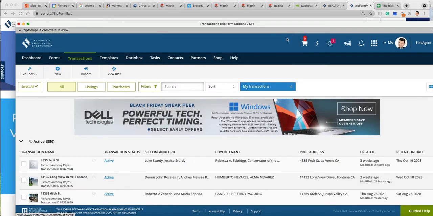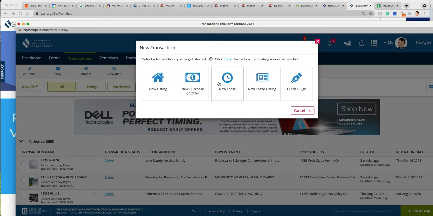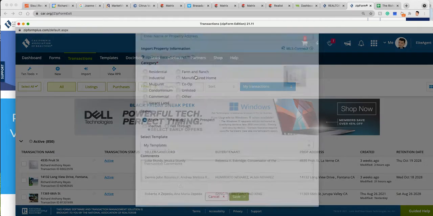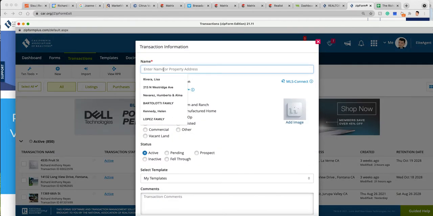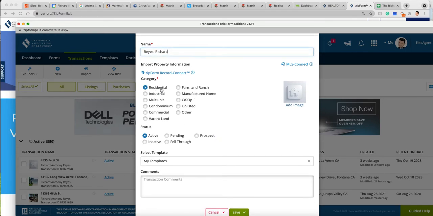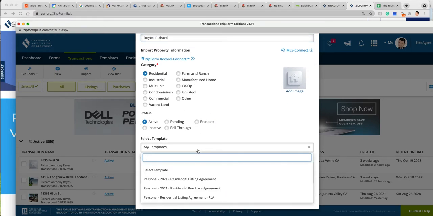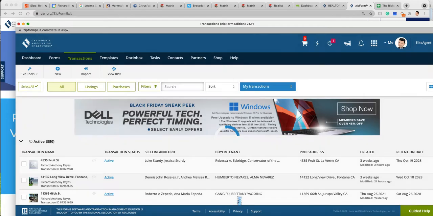So here you go. We're just going to make a dummy transaction for now. We'll go new. Let's say it's a purchase. There should be a template, but you can save it under, let's say, the last name, first name, residential, templates. You want to click on purchase agreement here, save.